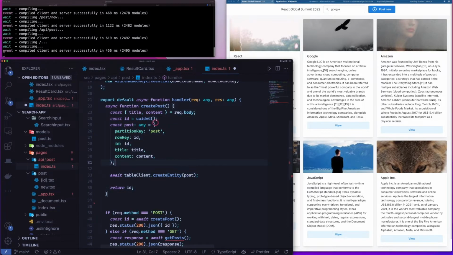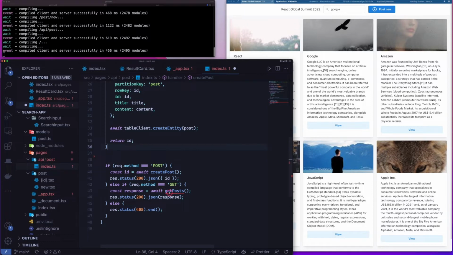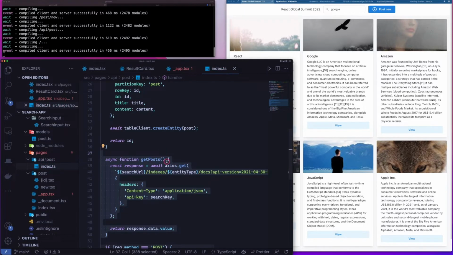So this is the function to create a new post, which we saw earlier. We get the request, and then we access the body of that, and then we set it to the title and the content, and then we generate a new ID for that, and then we create this data model, and then we send that to the table client, which is a database that we have in Azure. I'll show you how we can provision something like that, and then once that's done, we just return the ID of the newly created post. And then in terms of getting all the posts, we have this function over here.